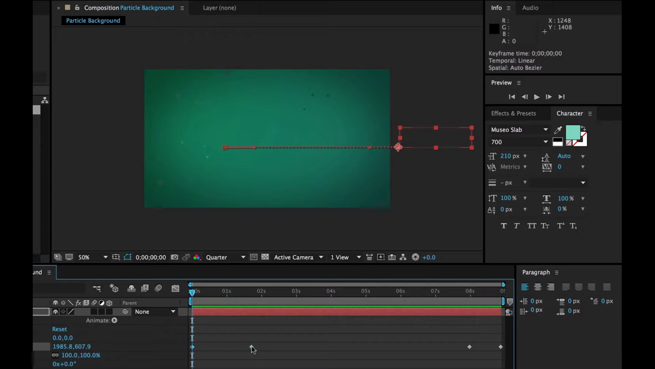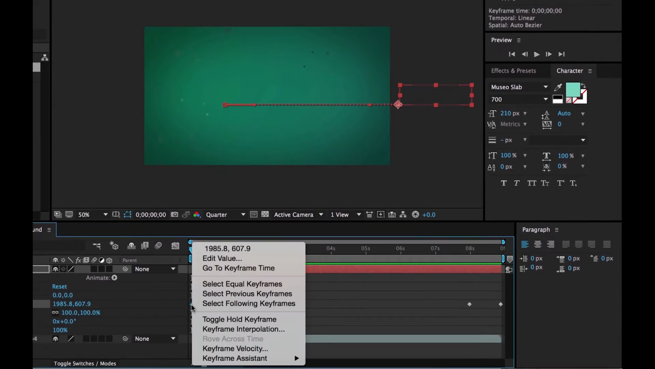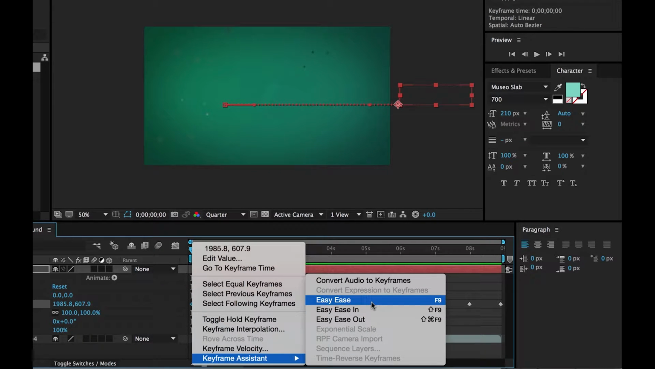You can click any of these keyframes. If you're on a Mac and you can't right click, you just hold down the control key and give it a click. There are options on Macs as well, and often the mouse does have the ability to right click, you can turn it on. But if you don't, hold control and give these a click. So I'm going to right click this keyframe, and go to Keyframe Assistant, and we're going to go to Easy Ease.